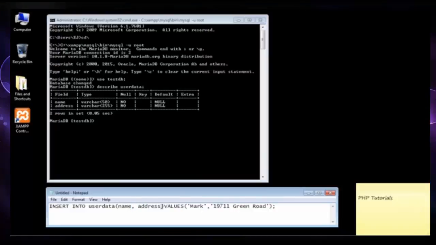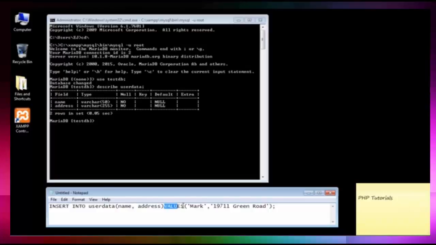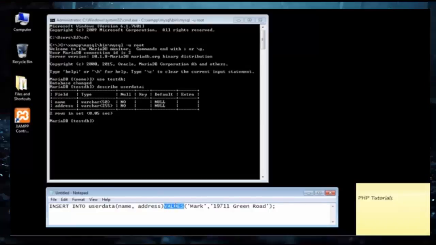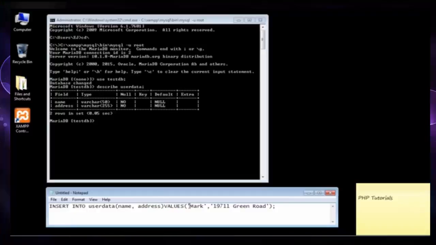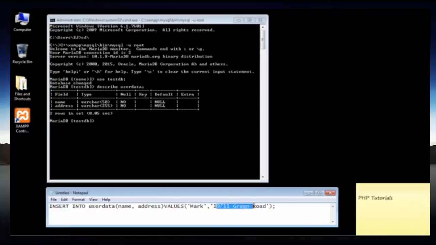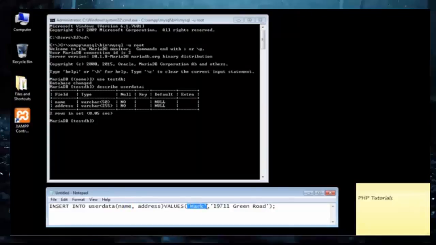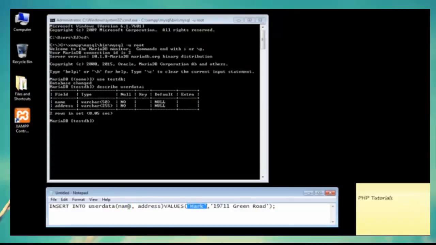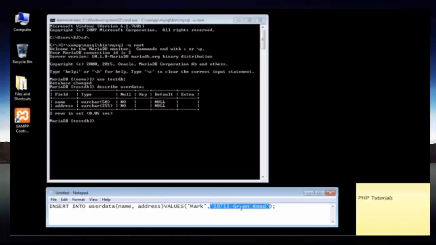So if we had another column, we would have to put a comma here and add that column, and so on. Now, next we use the keyword values. And this is the actual data that we'll be inserting into our columns. And these values correspond to our columns. So the name column will correspond to this placement right here. And we're going to put in the name Mark. And then the address corresponds to this second position right here, where we're going to put in the address.